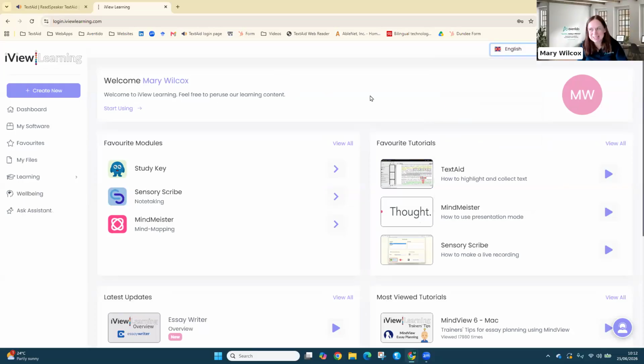And the other aspect of translation, languages and things in iView, is captions. So you can choose to have captions for the videos in a different language. So if I just go to this TextAid video as an example.